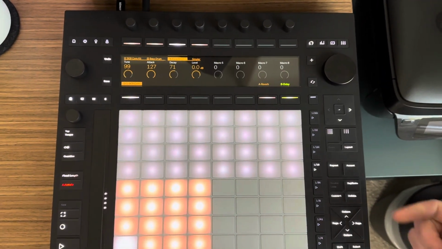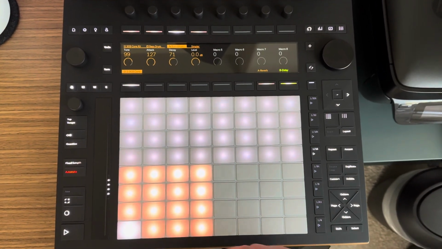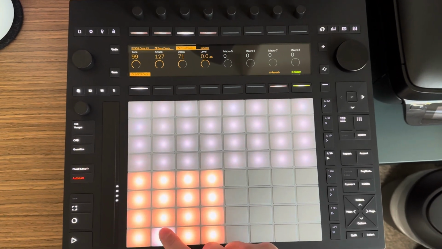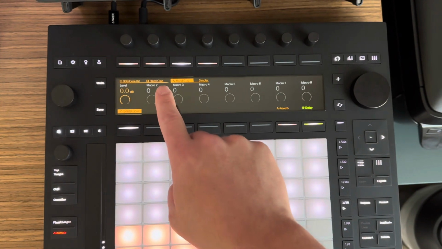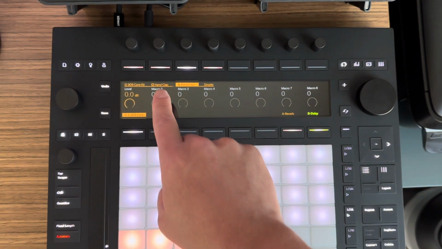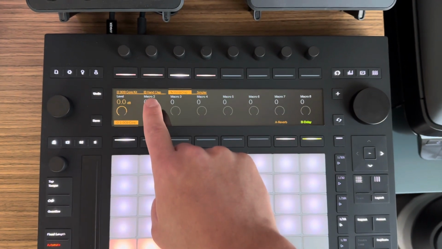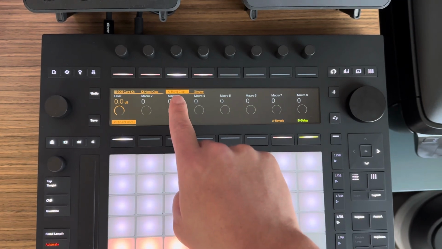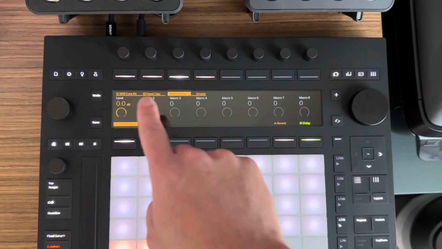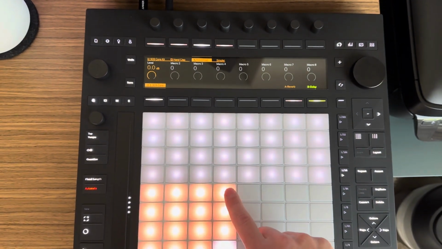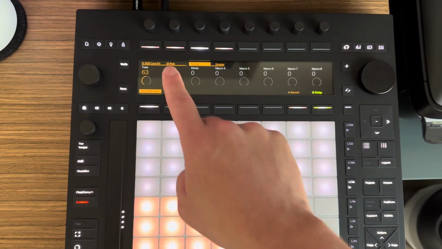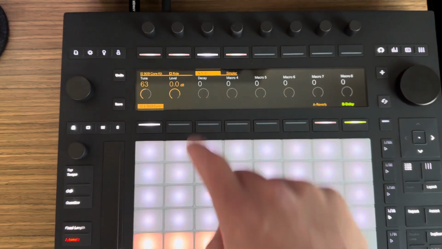Here I have a simple drum rack loaded into Push 3. As I press the pads, you'll see that both the pad tab here that has options like choke group and transpose, and the device tab that shows the device within the drum rack, change to reflect the last pad I pressed. So if I press the ride, ride, and ride.